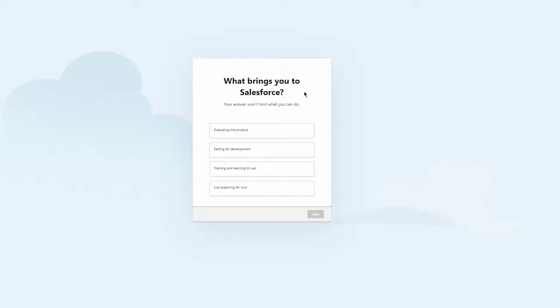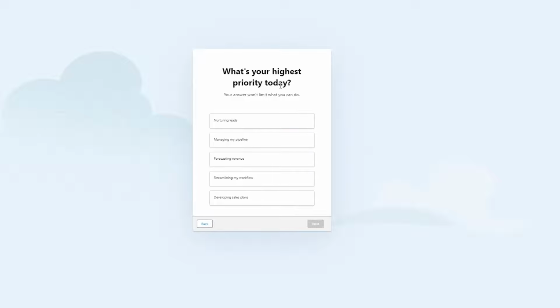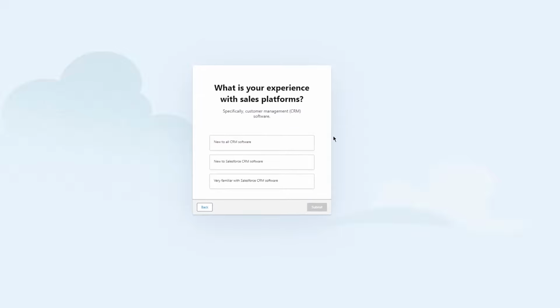So it says, what brings you to Salesforce? Your answer won't limit what you can do. So you can evaluate the product, test for development, training and learning, etc. I'm going to go with just exploring for now. Now it says, what's your highest priority today? Now you can nurture leads, manage your pipelines, forecast your revenue, streamline your workflow, or develop your sales plans. I'm going to go with nurturing my leads.